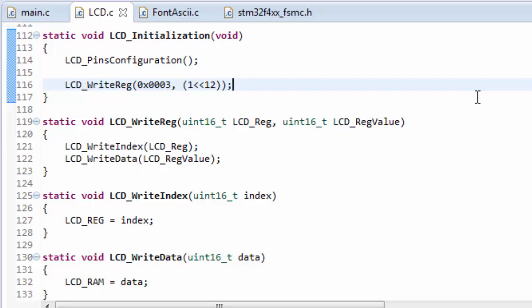Okay, here I have written a line that is calling the function LCD_writeReg, and passing two parameters. First one is the register address on which we want to write. And second is the data that we want to write. Here we are writing to LCD register address 3. And we are actually making the 12th bit on this register to bit 1. Let's open the LCD datasheet also, so that we can see side by side all the registers.